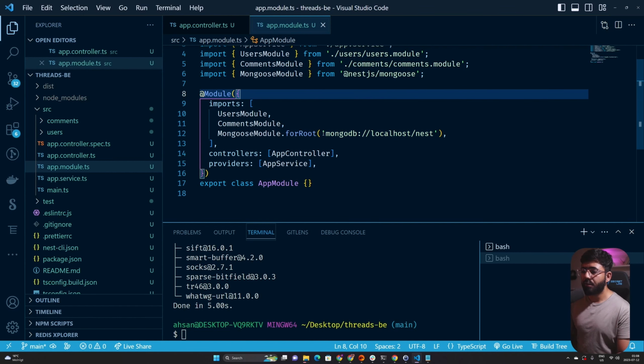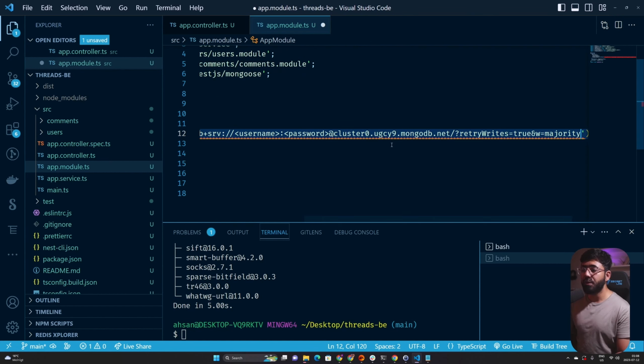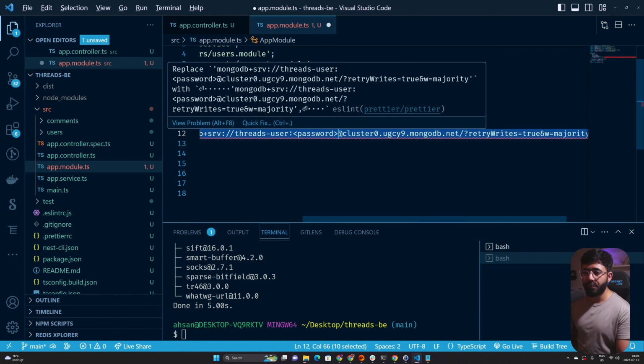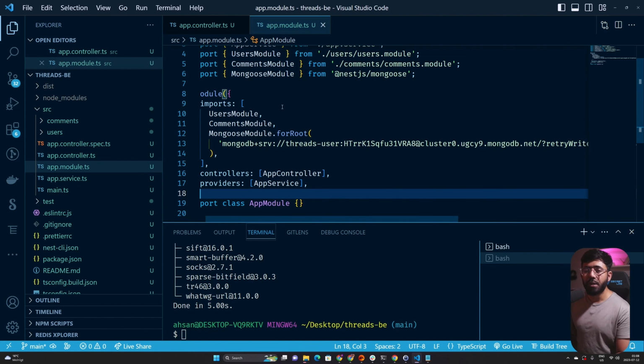So now instead of this for root, I'm going to replace this with my entire URL. And you will notice that it says username and password. So you need to use the username and password. I'm going to be using the username threads-user, and then the password itself. So I'm going to copy it from Notepad. And now I have my URL string ready to be used. So I can now just move away from this file, and I should be able to connect with the Mongo database easily.